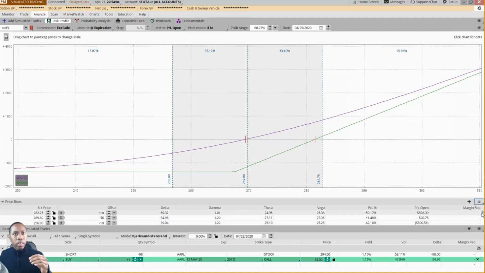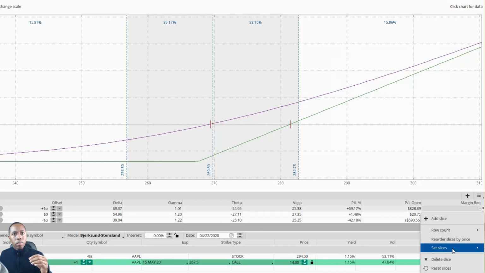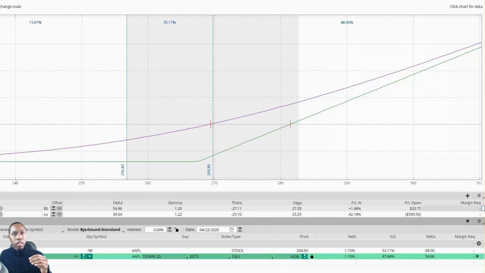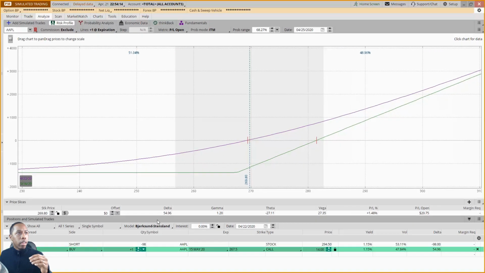So we're going to the right side of the screen. We're going to click that. And then we're going to hit delete slice. That's going to get rid of that first slice for us. And then we're going to hit delete slice on the bottom one. And now we're stuck right here with the trade that we're actually working on right now.